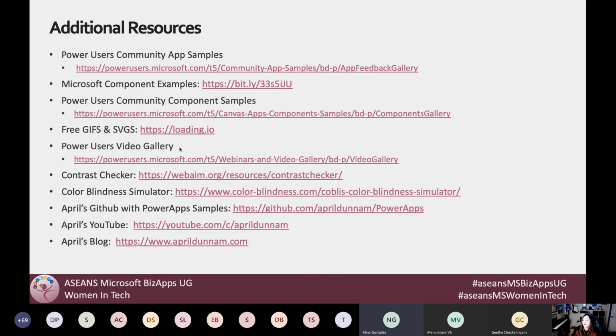All right, so I wanted to leave you all with some additional resources. So the first was the one I talked about, those community app samples. Definitely go check that out, get some inspiration, see what other people are building. There's also some component examples that Microsoft has released and put out on GitHub that you might want to check out. So that calendar control that I just showed and the time off, for example, is a component that you can go and download from this URL right here.